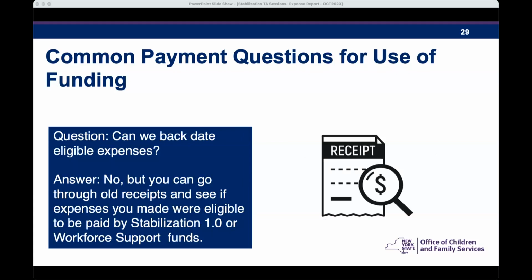And when you're contacted by OCFS, there'll be instructions on exactly how to return those payments. Another common question is, can we backdate eligible expenses? The answer is no, but you can go through old receipts and see if any expenses you made were eligible to be paid by Stabilization 1, or workforce support funds.